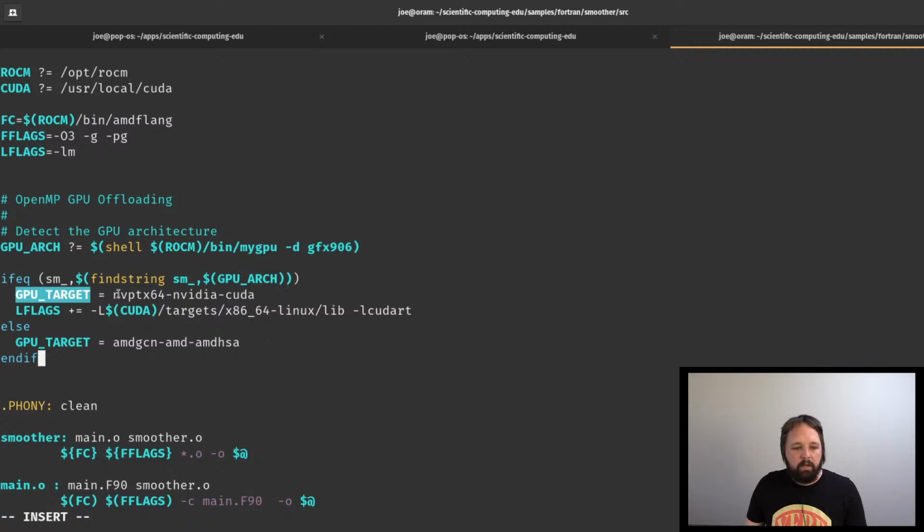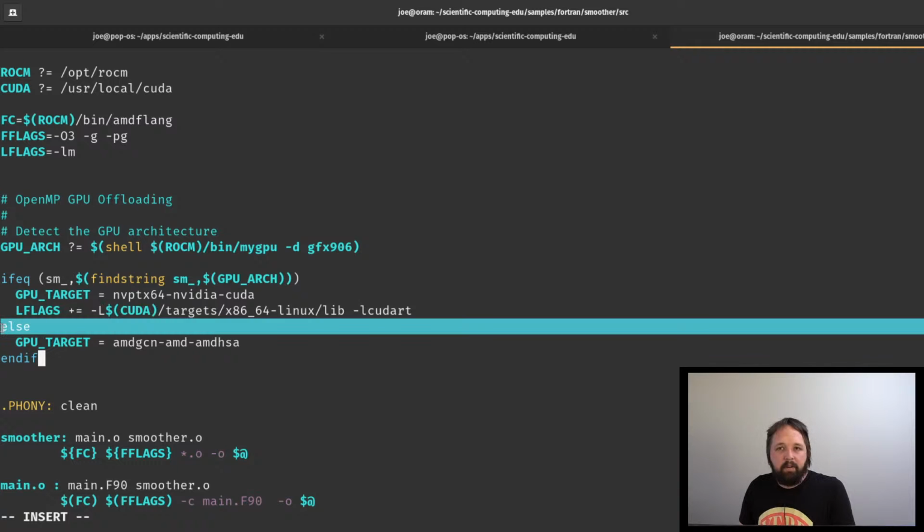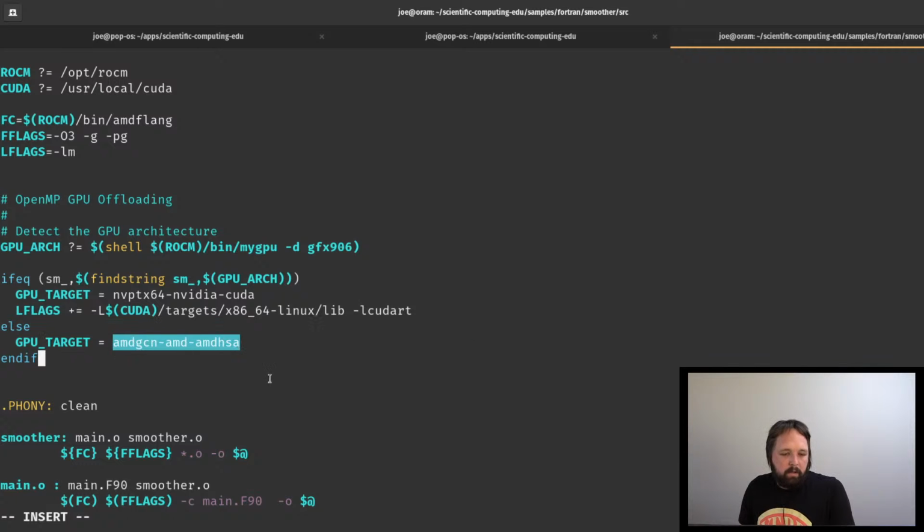We'll set the GPU target, and this is a bit of a mouthful, but if you're building for the NVIDIA GPUs, the -fopenmp-targets flag is going to be nvptx64-nvidia-cuda. And when you build, you'll also want to bring in the CUDA runtime libraries. And this is why I brought in the CUDA definition up top. You do need to link into those when you build. Now, if you're building for the AMD GPUs, so in other words, we did not find SM_ in the GPU arch, you'll set the GPU target to amdgcn-amd-amdhsa.